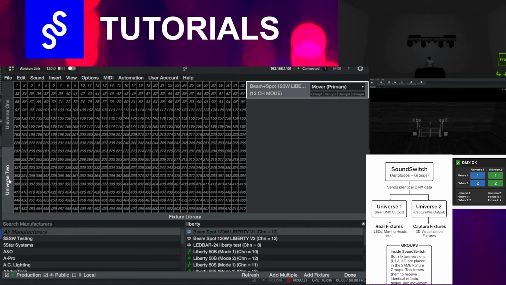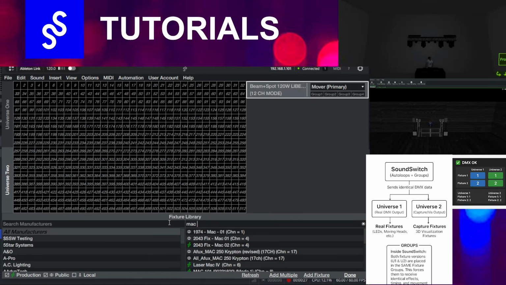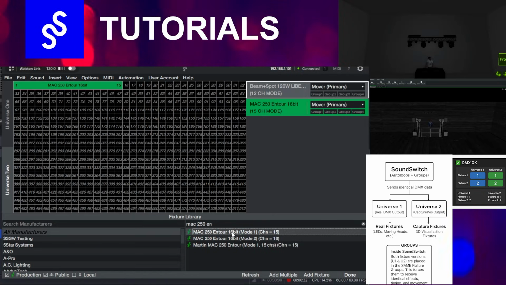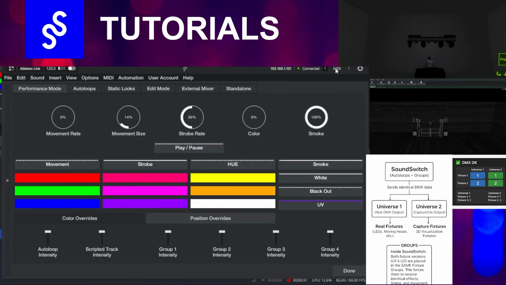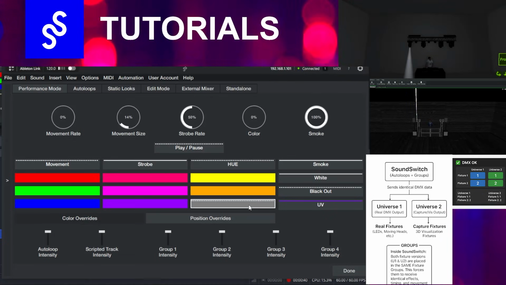Next, go to Universe 2. Search for a fixture in SoundSwitch that closely matches the one you want to visualize inside Capture. In this tutorial, we'll use the MAC 250 Ontour that is also in the Capture library as the visualization fixture. Tip: if you want to adapt this method to your existing SoundSwitch show, simply add a visualization fixture in Universe 2 using the correct address. This allows Capture to read the output from SoundSwitch while still keeping your real fixtures untouched in Universe 1.